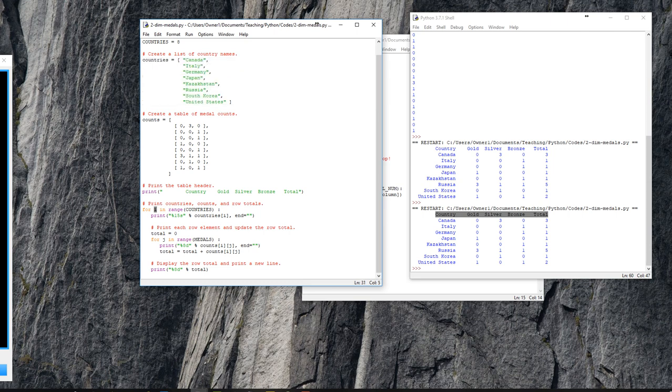So i will change from 0 to how many countries? 1, 2, 3, 4, 5, 6, 7, 8 countries, right? So i starts from 0 and ends with 7. When i is 0, it will print Canada, right? It will print Canada, and then it goes to the inner loop.